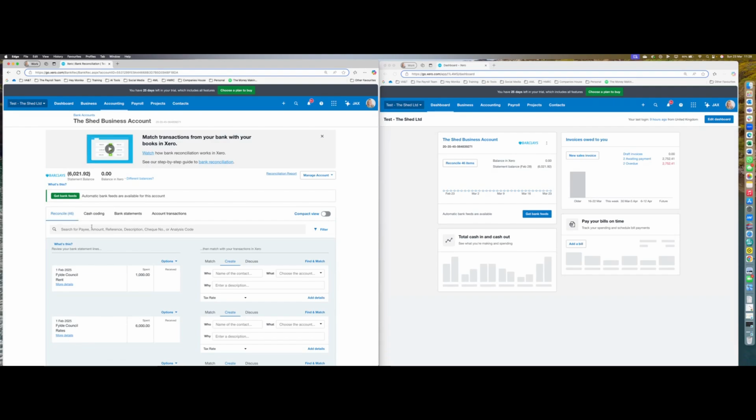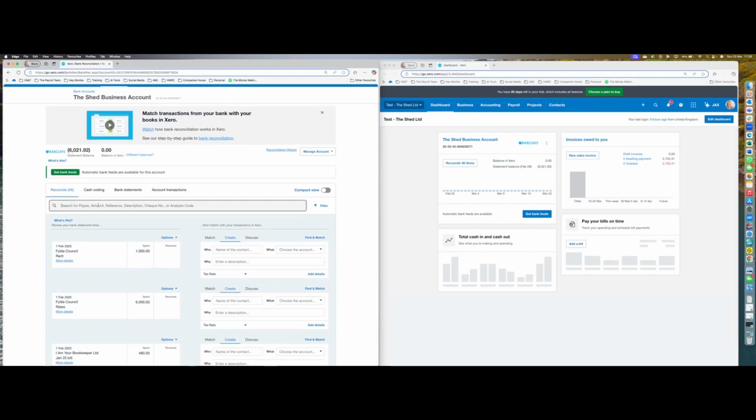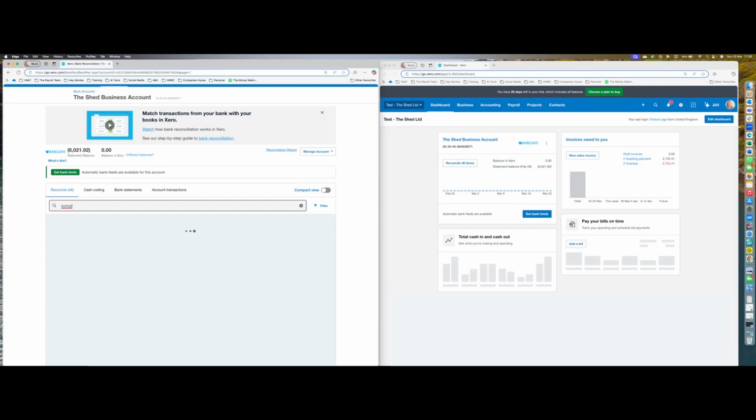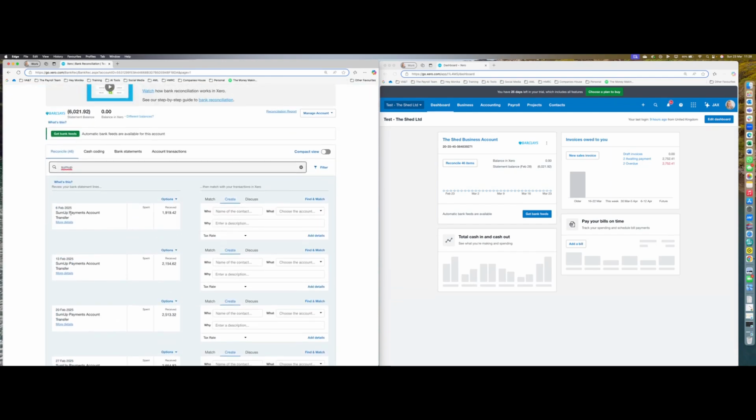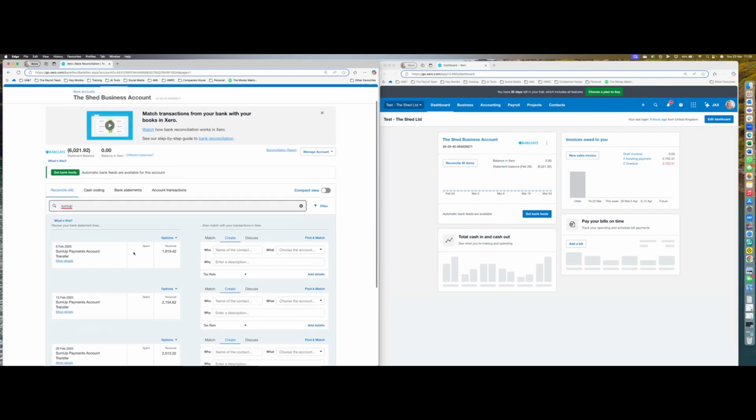Now here we're on the reconcile screen, and we're going to look for SumUp payments. As you can see, we've got 4 there for the month of February. Let's look at the first one. We've received 191942 into the bank.